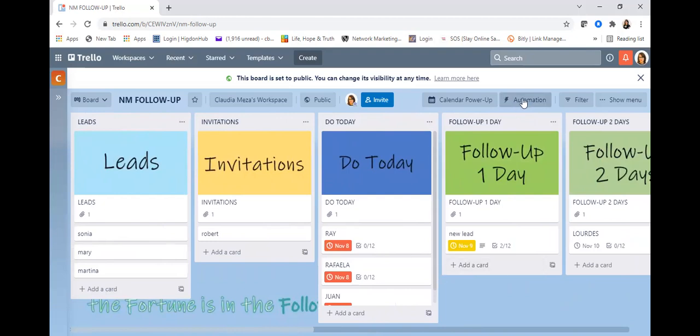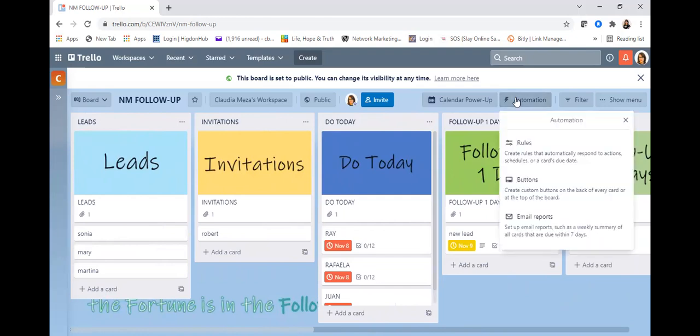So here where you see automation is where you click. There are two things I'm doing with this: one is the rules and the other is email reports. I've only been using Trello for a week, so I haven't really messed around with the buttons, and I can't talk about that right now. But you can set up an email report. Let me open that up so I can show you, because that's not as complicated as the rules.